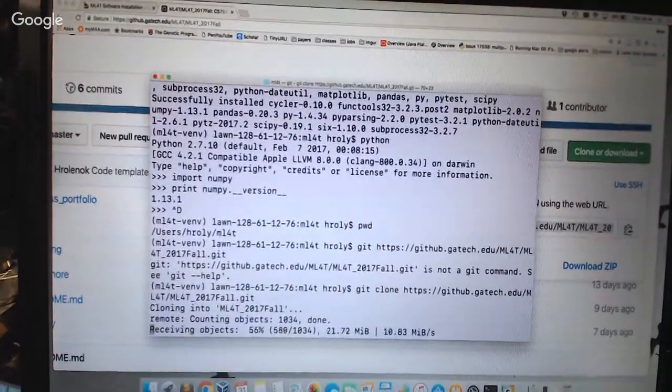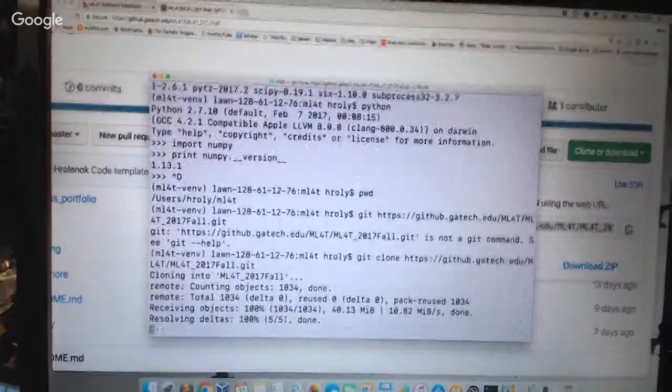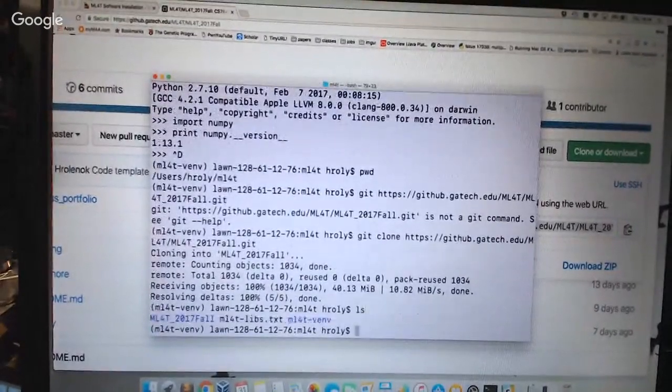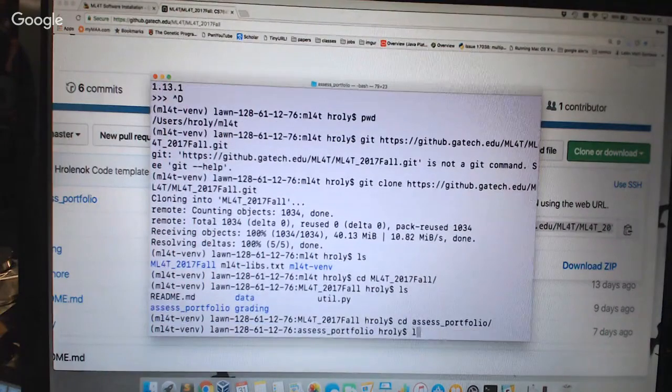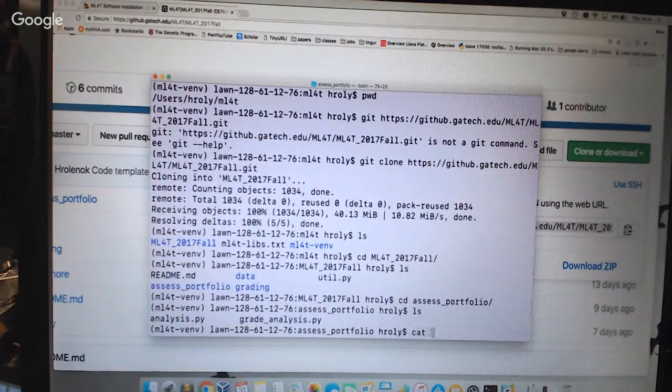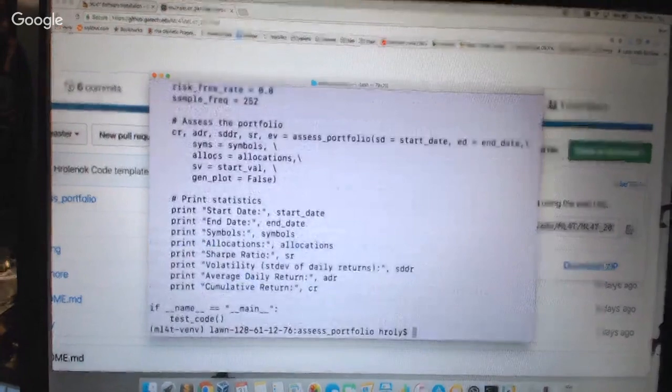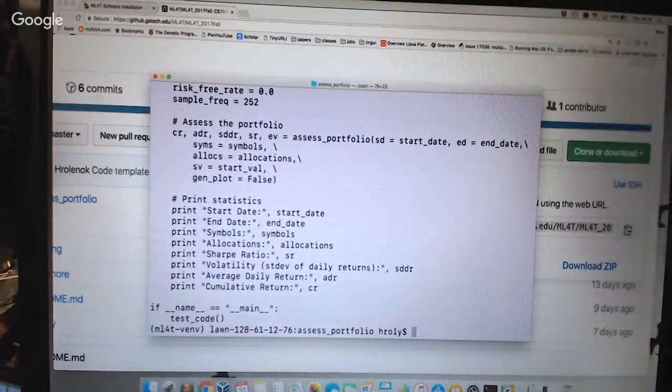And now it's going to download all of the stuff into a directory here. If you look at that, now we have this ml4t_2017 fall. So I'm going to go into that directory. This will get populated throughout the semester, but this is where all the assignments will be. The first assignment is assess portfolio. You look at analysis. I'm just showing you what the file looks like.